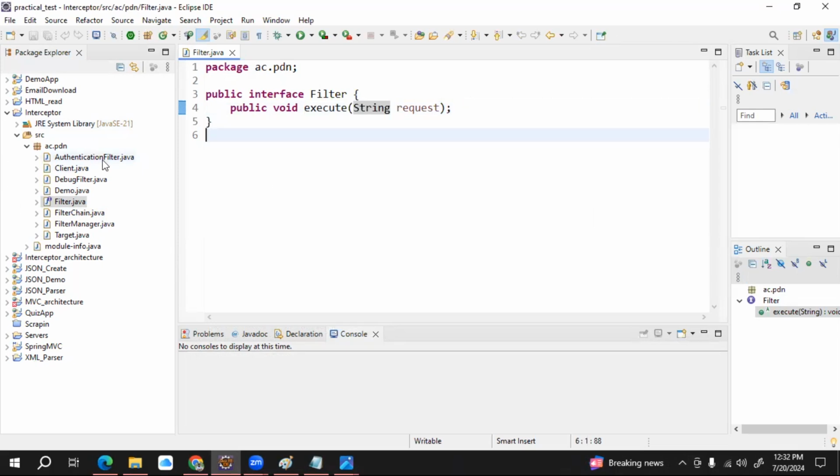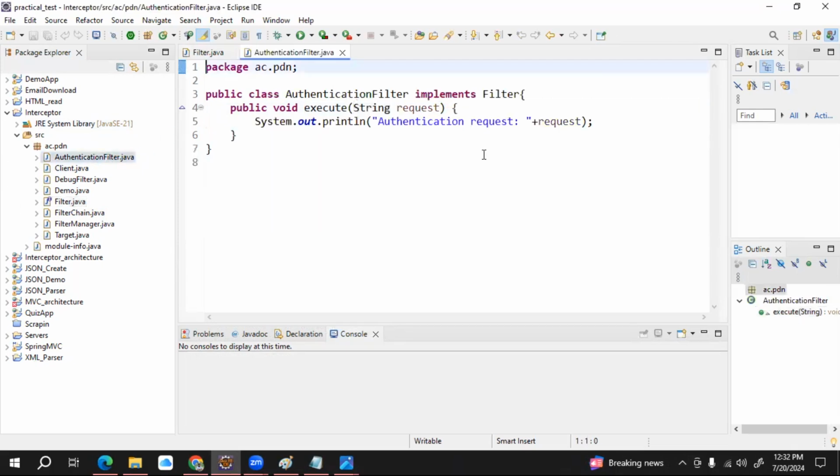After that, I can create a set of filters. Authentication filter, for example. This authentication filter class will implement this filter interface, right?